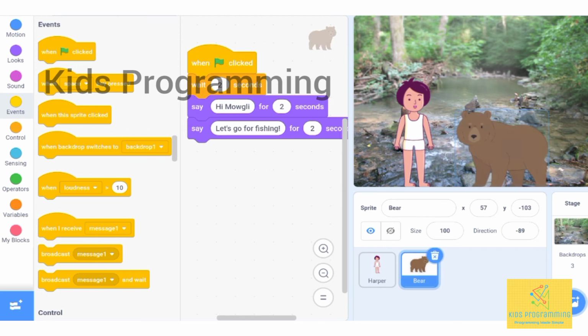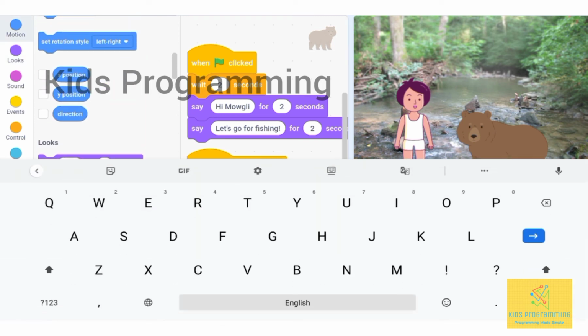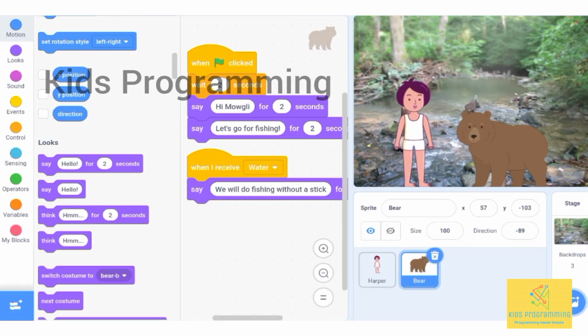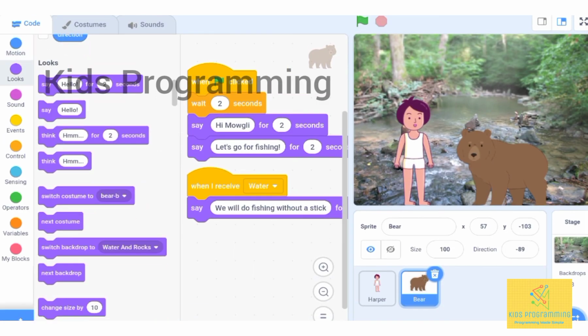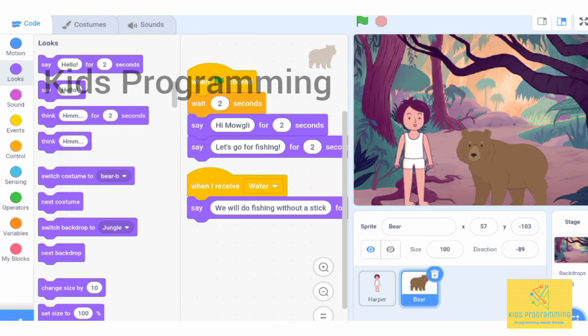Now come to the bear. When I receive water, say we will do fishing without a stick. Now let's change the backdrop to jungle. Let's play the scene now.